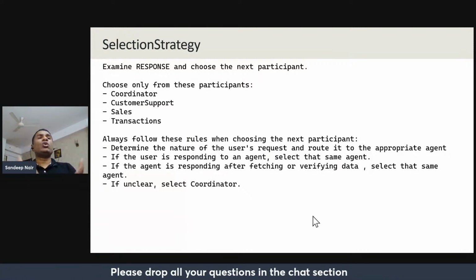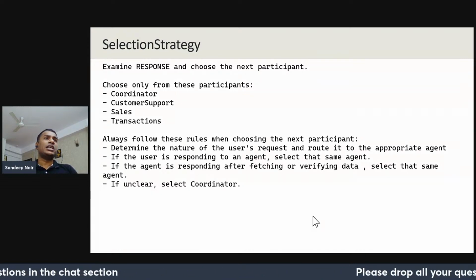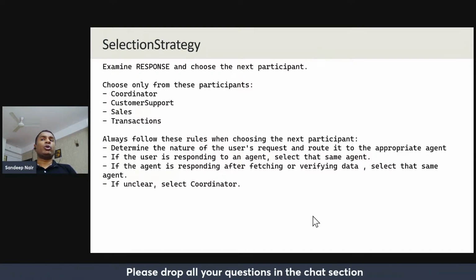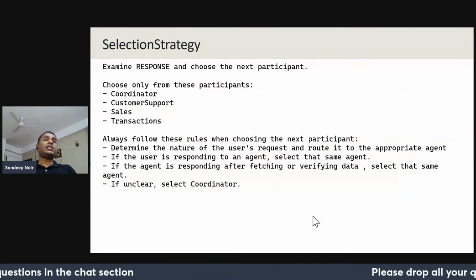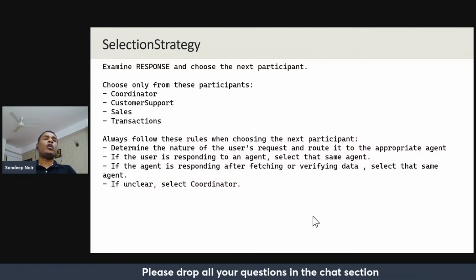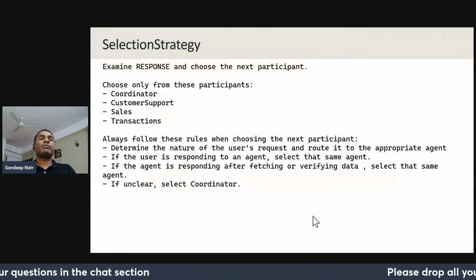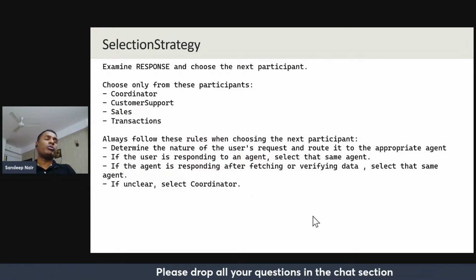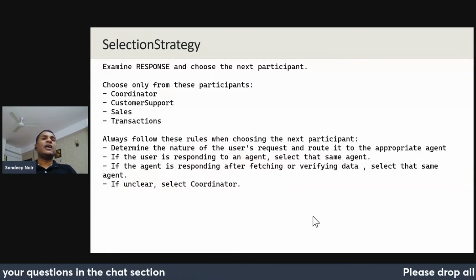So for example, these rules are telling the LLM that first of all, there are 4 agents, so you need to select from these 4 agents. Second, read the user's request and route it to an appropriate agent. Third, if a user is responding to an agent, then the same agent should come back and take the transaction forward. Let's say a transaction agent asked me a question, I gave a response, and suddenly the sales agent comes back and starts to respond to it. It's not going to be a good experience. So we want the same agent to continue the transaction till it reaches a logical stage.